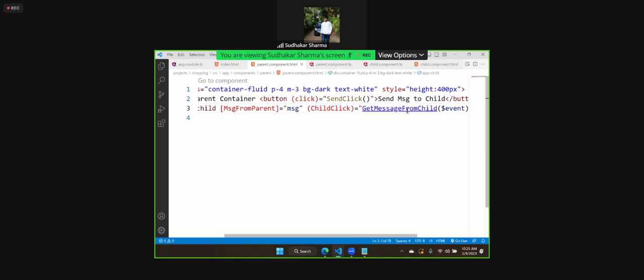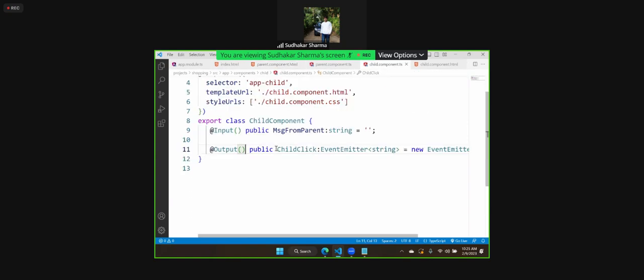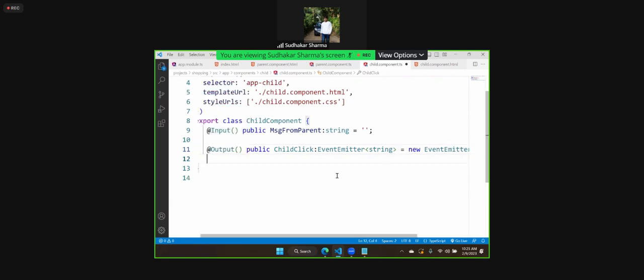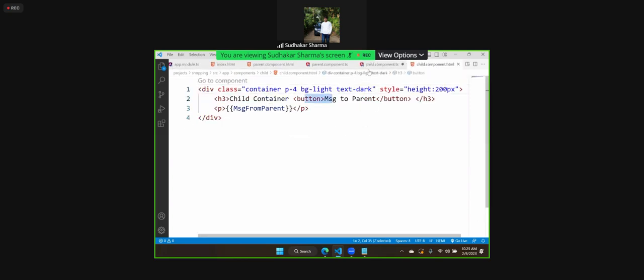But remember, you just designed an event in child. You haven't mentioned when and what value to emit. The value to emit is not still ready, right? You just created an empty event and you haven't mentioned what value to emit, or when to emit. When to emit? When the user clicks this button, right?